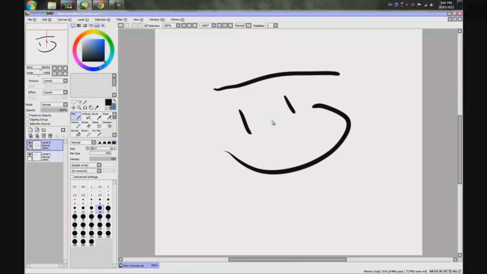So that's a terrible smiley face by me. Looks like a unibrow. I'm sorry.